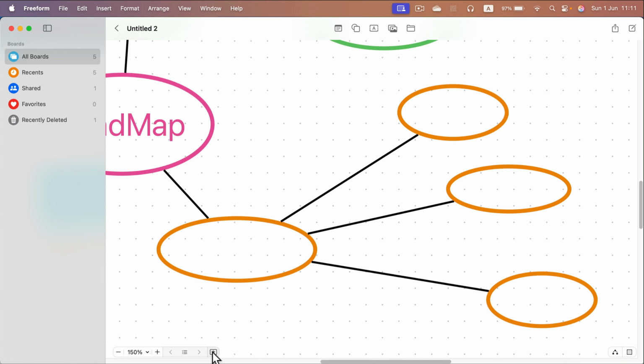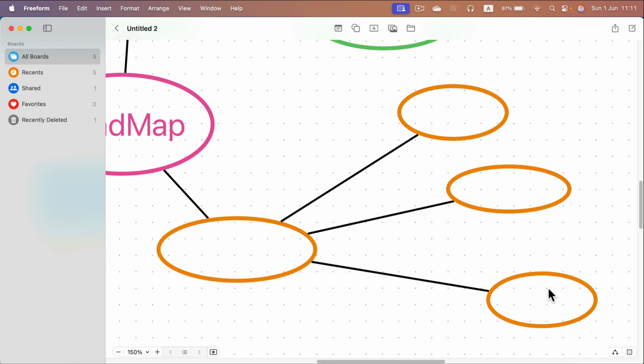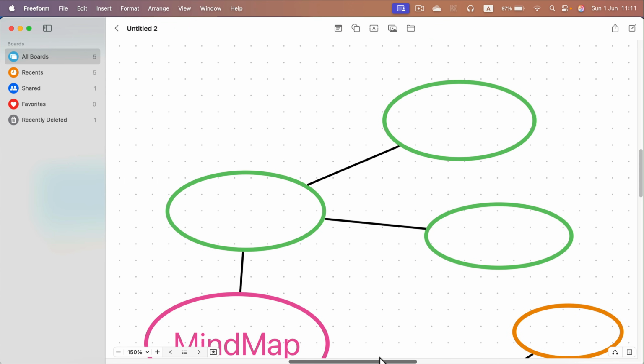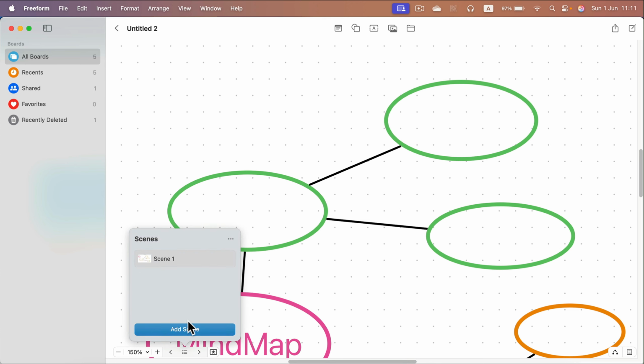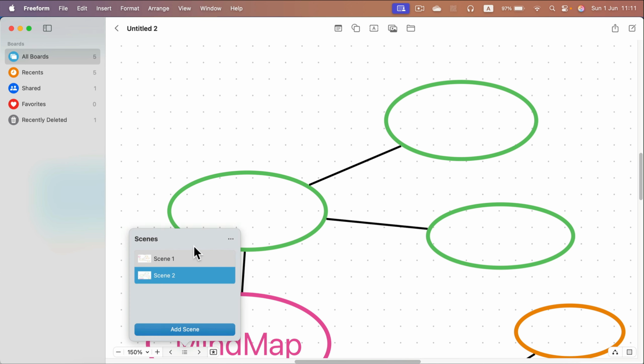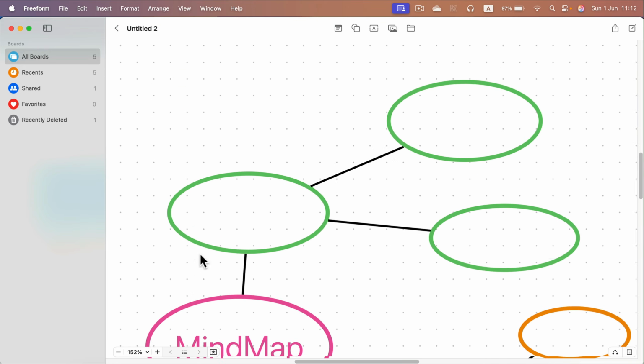I can open this scene menu here at the bottom, the little star icon. Take a look, we can add scene, and this is now saved. Then I can head to another part of my diagram, like here at the top, and I can again add a scene here. And all of those scenes will be saved in this handy menu. Take a look, we can jump between those scenes.